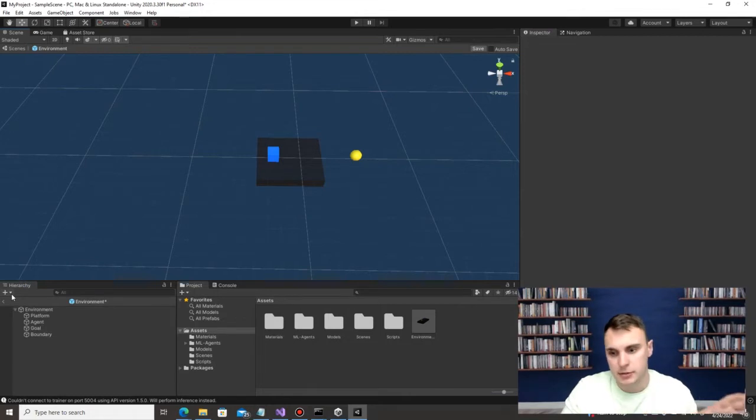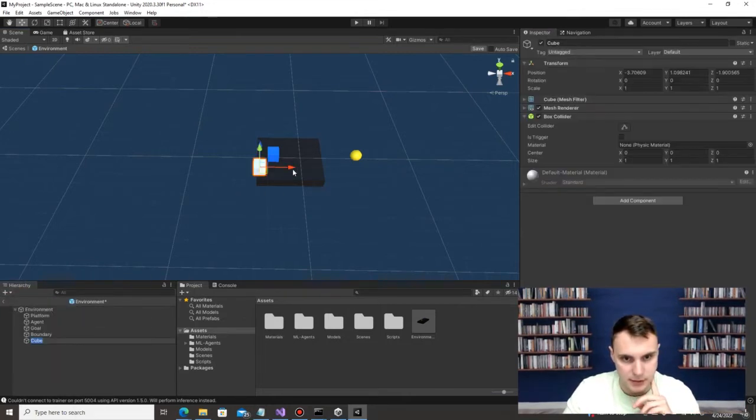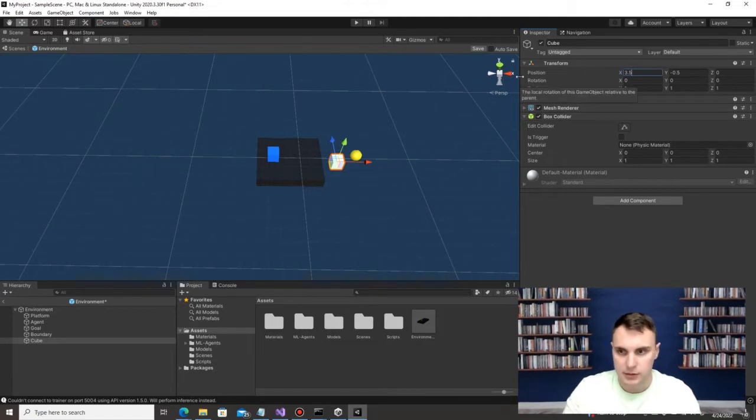Okay, so this is what we're going to do. I need to make another platform here. So I'm going to create another object, another cube. I'm going to slide this over. The Y is going to be -0.5. The Z position is going to be 0, and the X position is looking like it's going to be 3.5, maybe. It's actually going to be more than that, but for now we'll go with that.